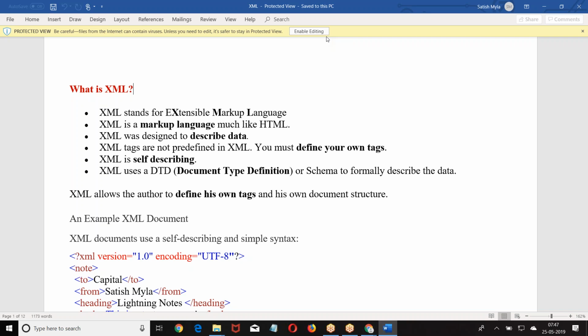XML stands for Extensible Markup Language. It is almost similar to HTML tags; the way you use an HTML tag, in a similar way we use it. It is basically designed for describing the data. It doesn't have any predefined format. It is self-describing, platform independent, and language independent.